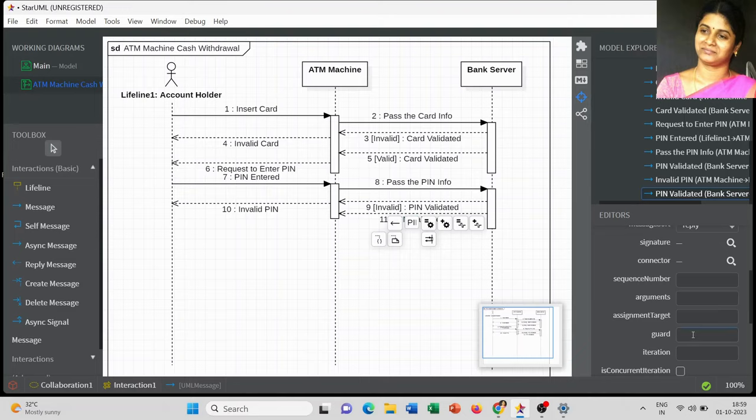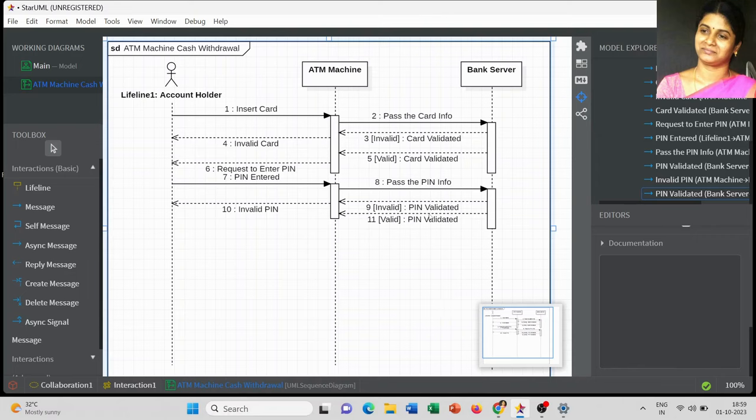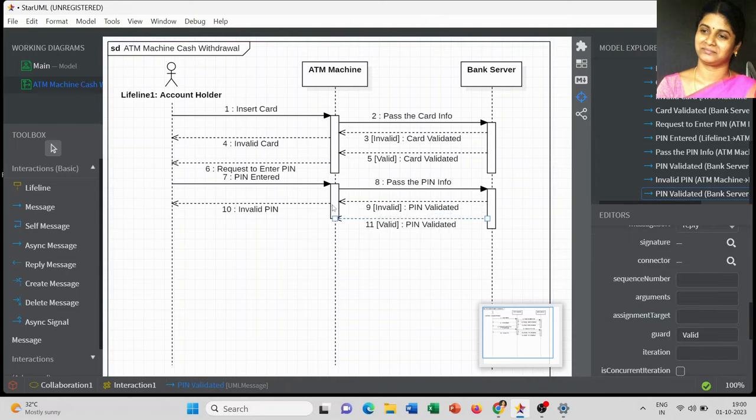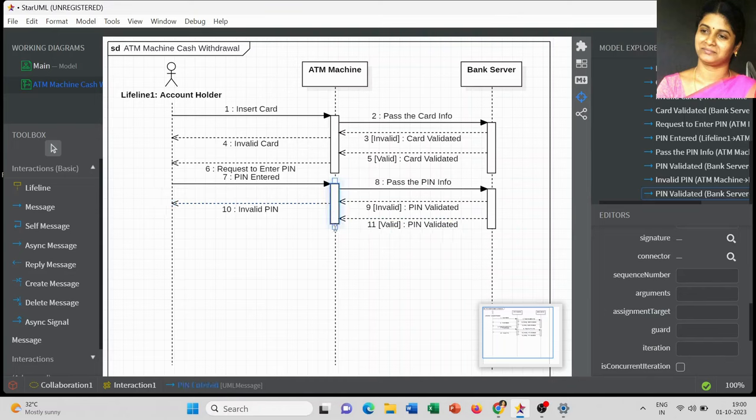The second one, the PIN validation. Whenever we validate the PIN, the first stage is if it is invalid, meaning we entered an invalid PIN, and that information is received from the ATM machine. Now, if the PIN is valid, after the validation, what kind of message will we get from the ATM machine?